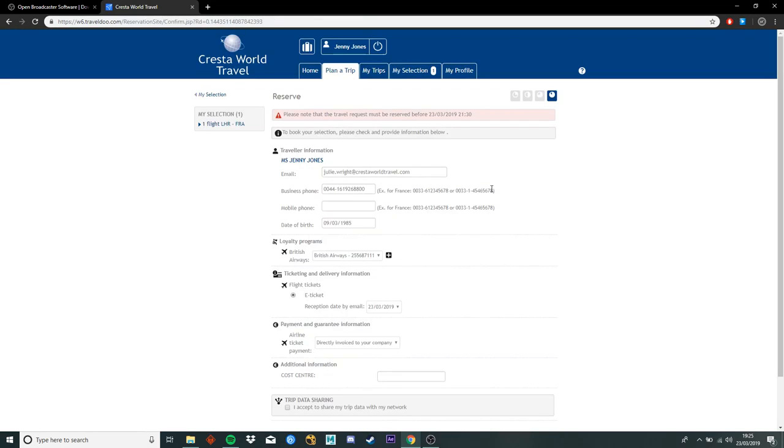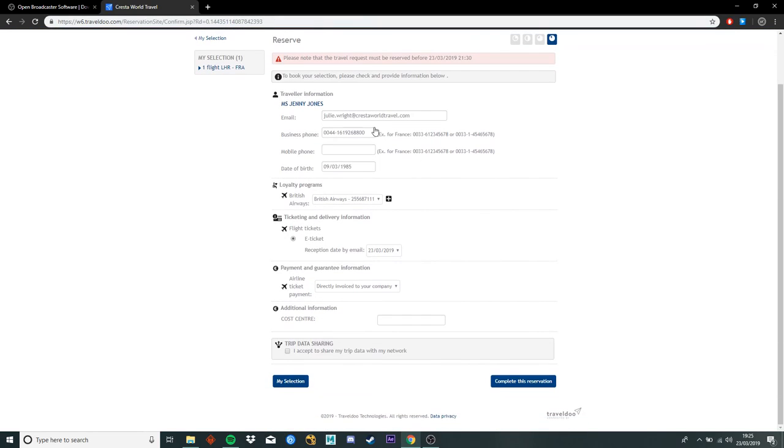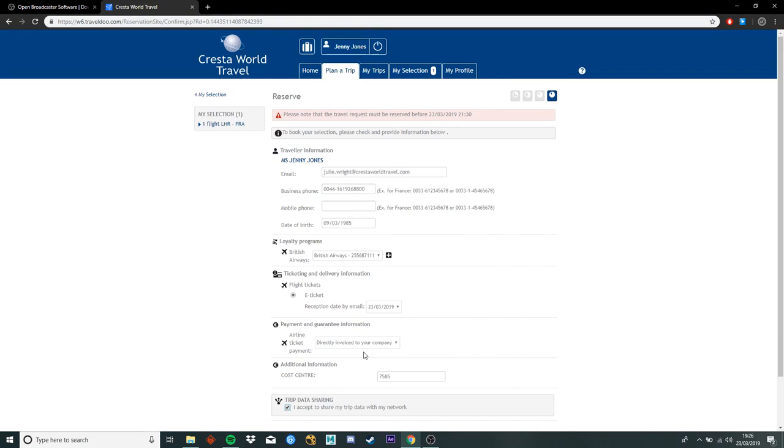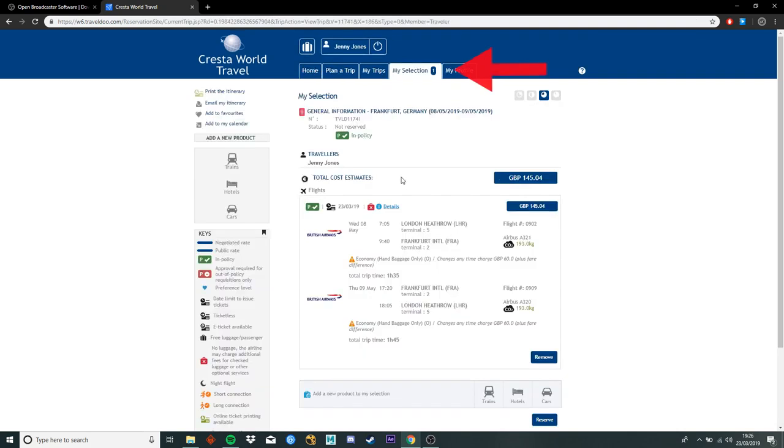On the confirmation page, you'll see all the email details. Your British Airways frequent traveller card will be in there. You can add a cost centre if your company requires cost centres. The trip data sharing, if you tick the box, it will allow other users who also share their data to know you are booked on the same flight. So maybe you don't need to travel if somebody's already going, or maybe you can share a taxi at the other end. Go back to my selection.